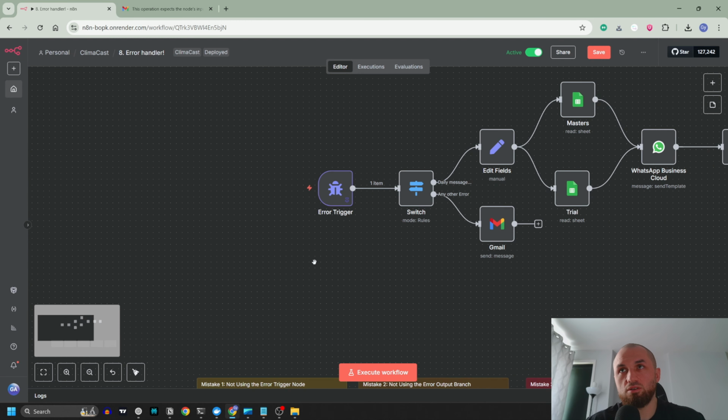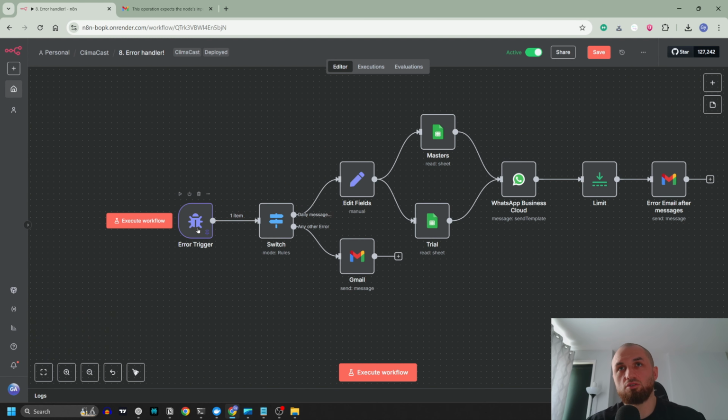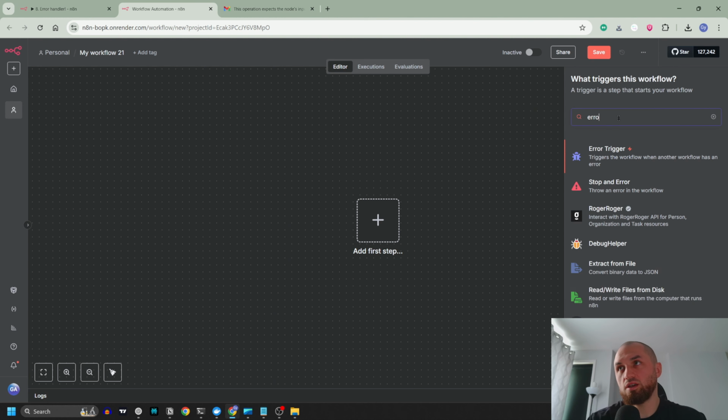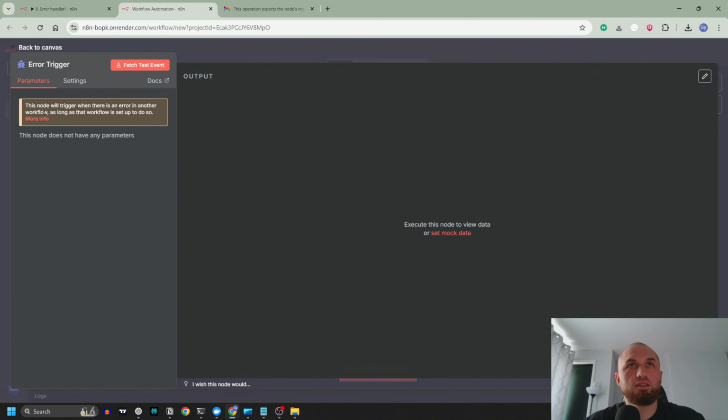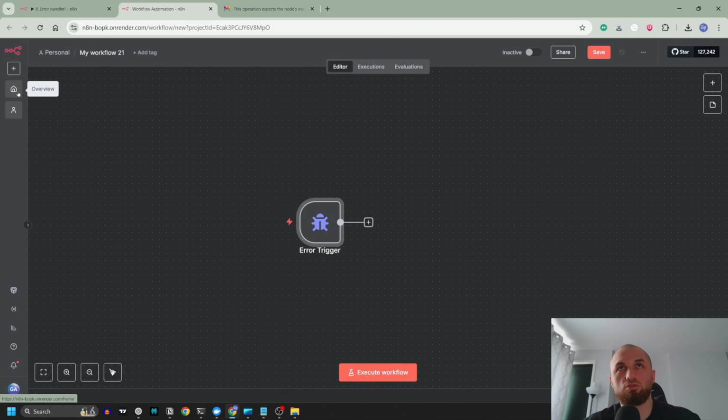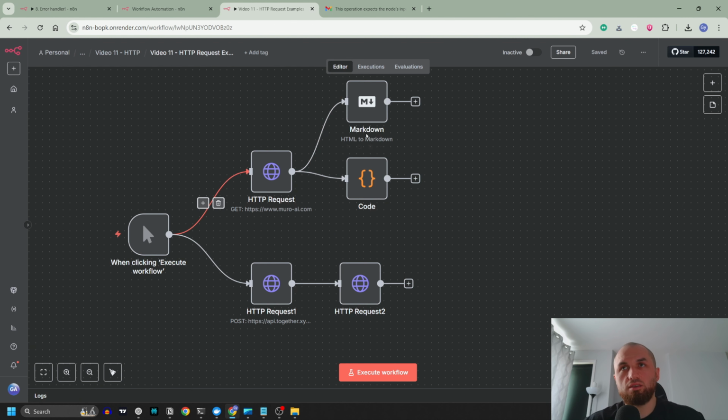Let's start with mistake 1. This is the error trigger node, and how this works is, let's start with a new workflow. When you come to a new workflow, you have to write here error trigger, and it says this node will trigger when there is an error in another workflow, as long as the workflow is set up to do so. So how this works is, for example, let me go to another workflow.